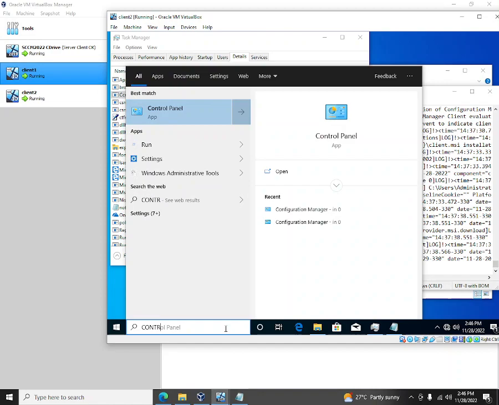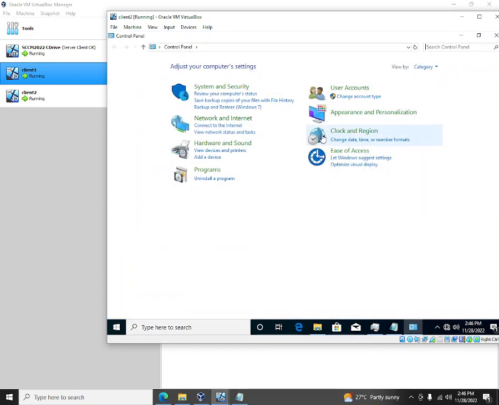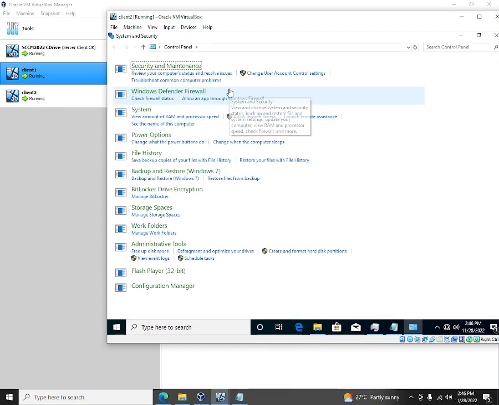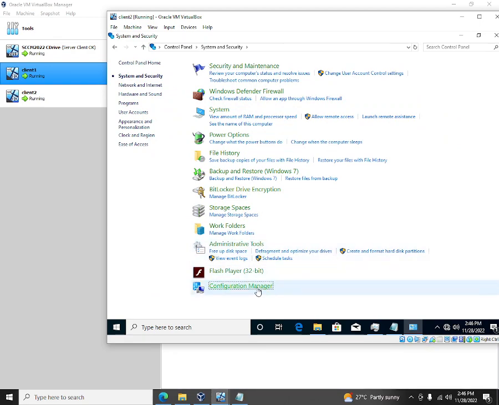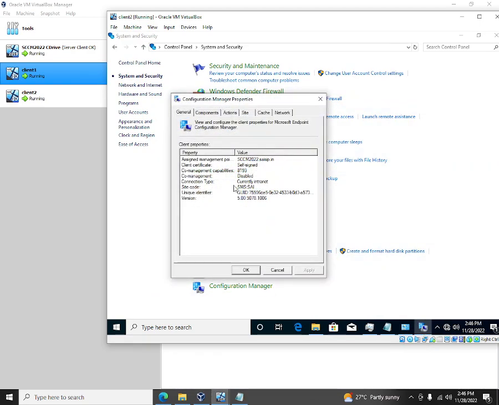Let's go to control panel. Fine, go to system and security and then Configuration Manager. Okay, we got the management point, MP, client certificate self-signed, that's fine. Co-management disabled. Intranet, yeah, previously it was in internet, now it is in intranet, well connected. Site code, it got the site code, it was not getting the site code before. Unique identifier, version is fine.